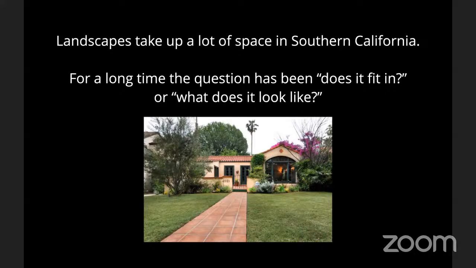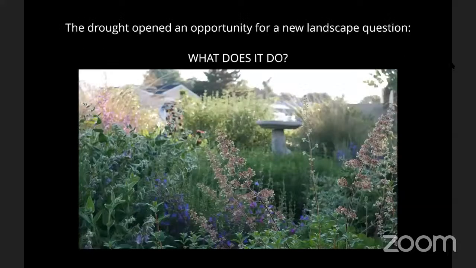I think that everyone here should have a beautiful landscape, and I want my landscapes to be beautiful for sure. But the last series of droughts in California really opened up an opportunity for a new driving question when we think about our landscapes, whether they're front yards, backyards, or community spaces. And the question I encourage you to think about is, what does your landscape do? What do you want it to do for you?